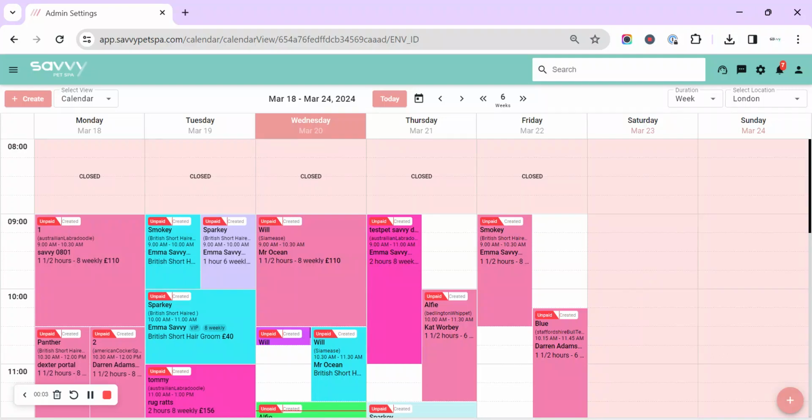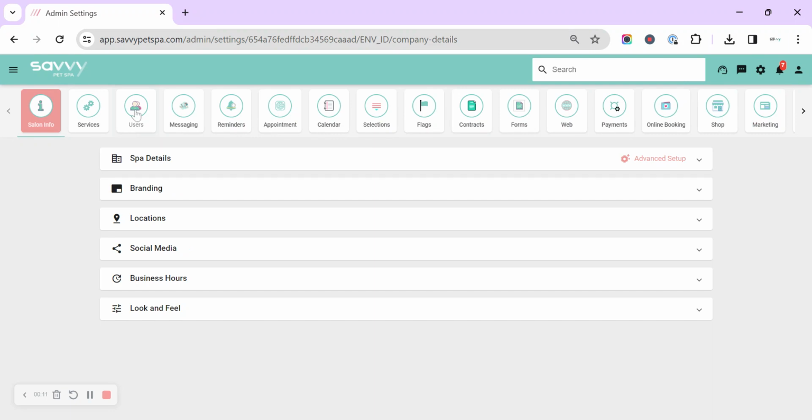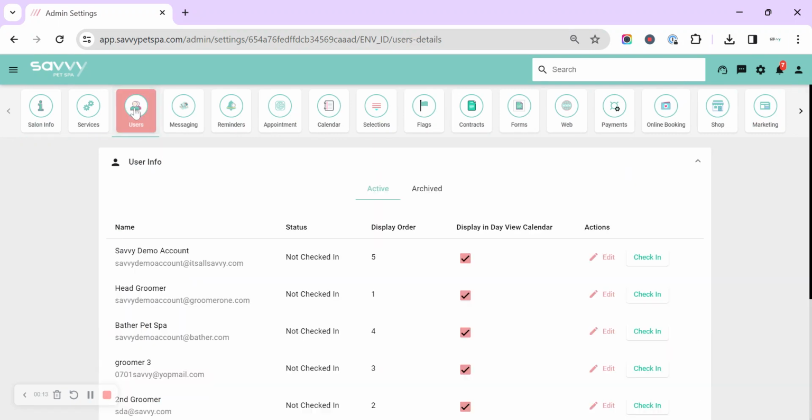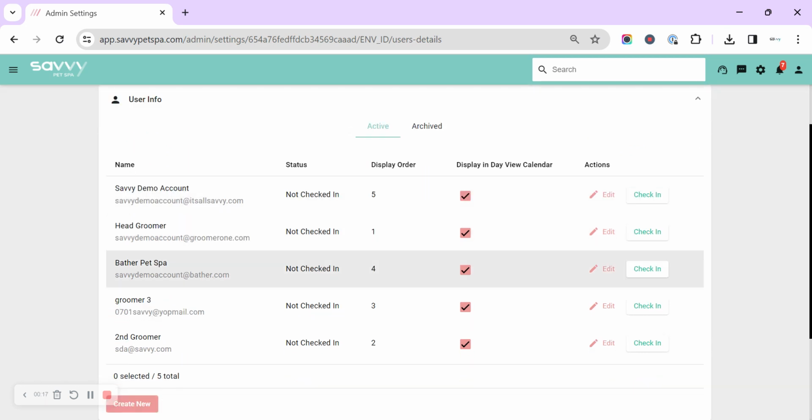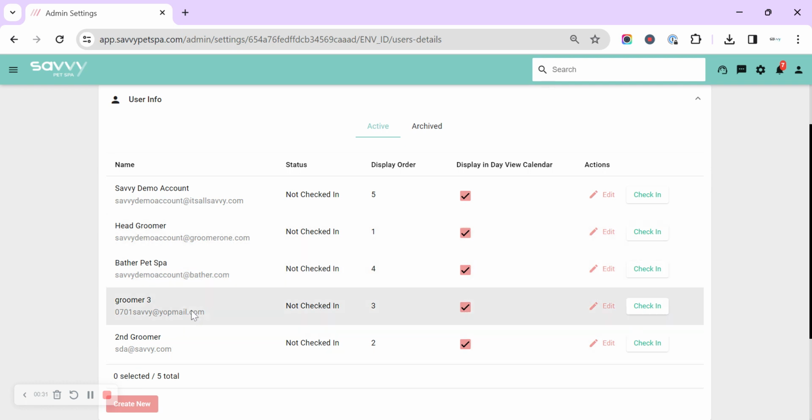Hi, this is a short video on how to set up your users and groomers in Savvy. Up in the top right cog, the third icon along is users, and in here you can add all of your groomers into Savvy. What this does is then allow them in day view. You can view their own column. You can book appointments directly in for each of your users' groomers.